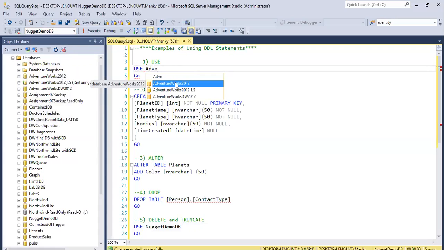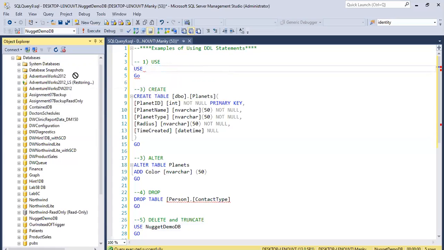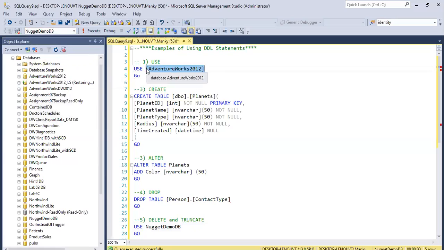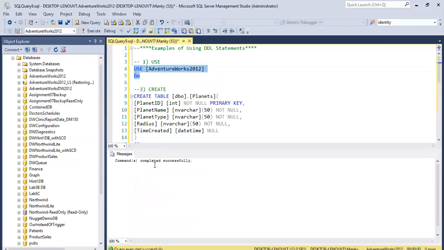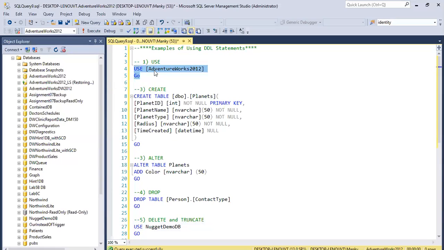One option is this, and the other option is I just go to that database, drag and drop. That's how, and if I execute just this statement, it says command completed successfully. So that's one of the examples of using USE in SSMS. Let's move on to the next DDL statement, which is CREATE.